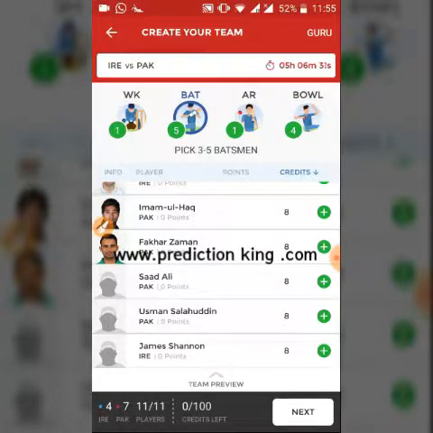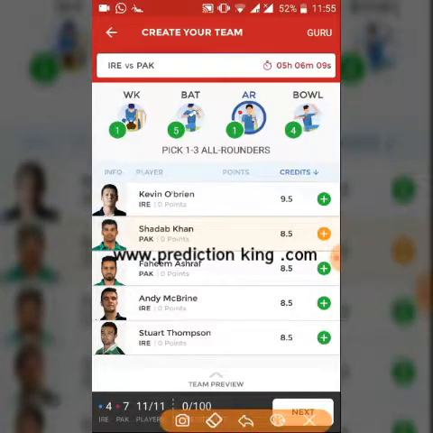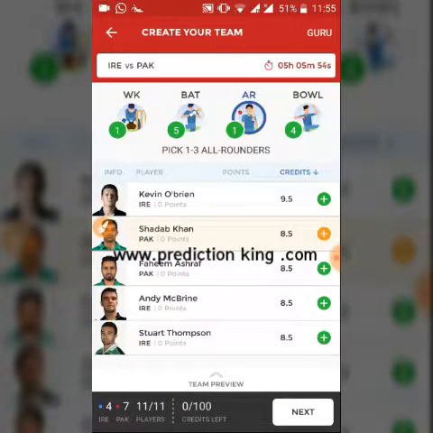Now we are going to select the all-rounders. Shadab Khan, you know, is a young talent. He is a leg spinner who constantly picks up wickets. So I go with Shadab Khan, who has 8.5 credits. After selecting wicketkeeper, batsmen and all-rounder, we have selected the first three. Now we go into the bowlers column.